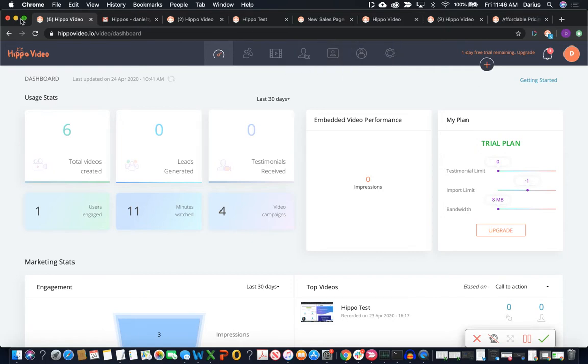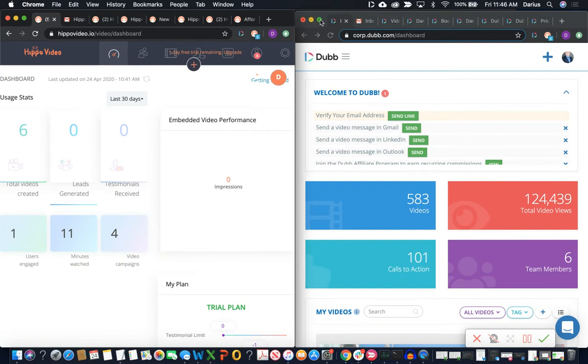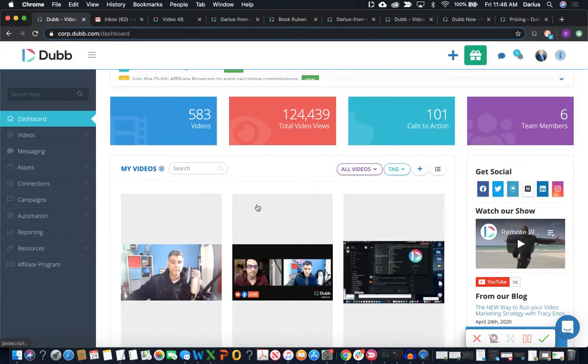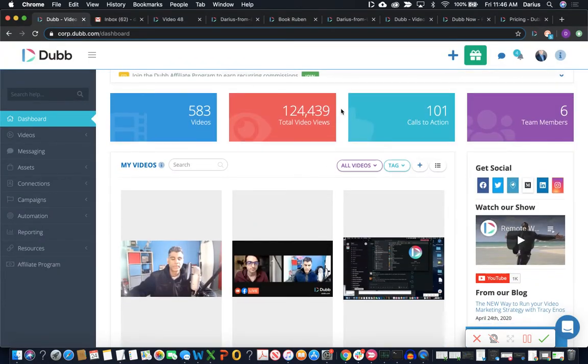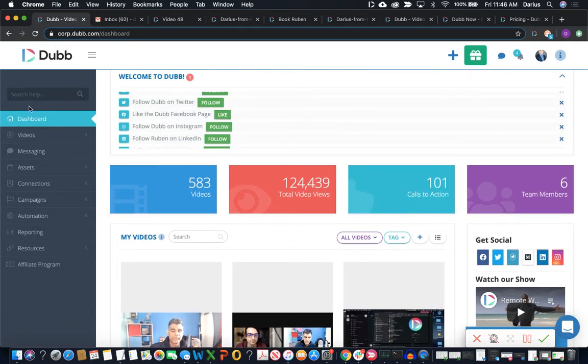And then when we look over at Dubb's, it's funny because these platforms have so much in common that they end up looking really similar. So again, you have your analytics there in the center, the video library, and then the navigation menu on the left. So same elements, just looks like they're flipped around a little bit differently in terms of layout. So not much difference there.